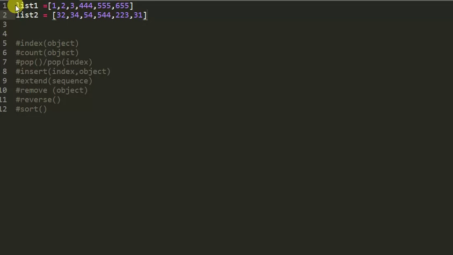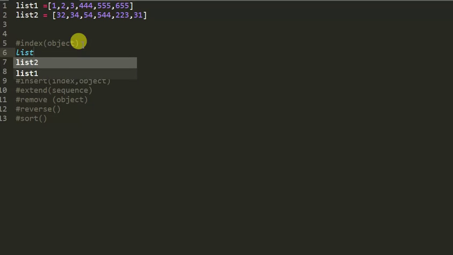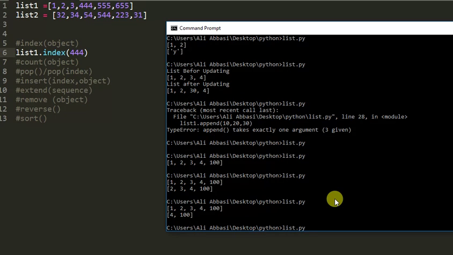For example, we are going to check the index number of this 1. So let's write the list name, for example list1, and the object whose index value we are taking, for example 5 4 4 and 4, dot index. Okay, and save it. Run this and check whether it is working or not.